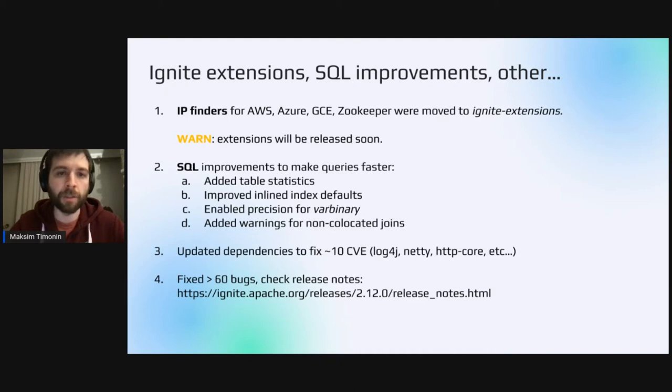And we have had some questions about unexpected behavior of joins. Apache Ignite has a requirement for joins that they should be collocated. It means that the join condition should contain the affinity fields. If you don't have affinity fields, it can work unexpectedly. For such queries that have non-collocated joins, we added a warning. So the user will now be notified about wrong queries.